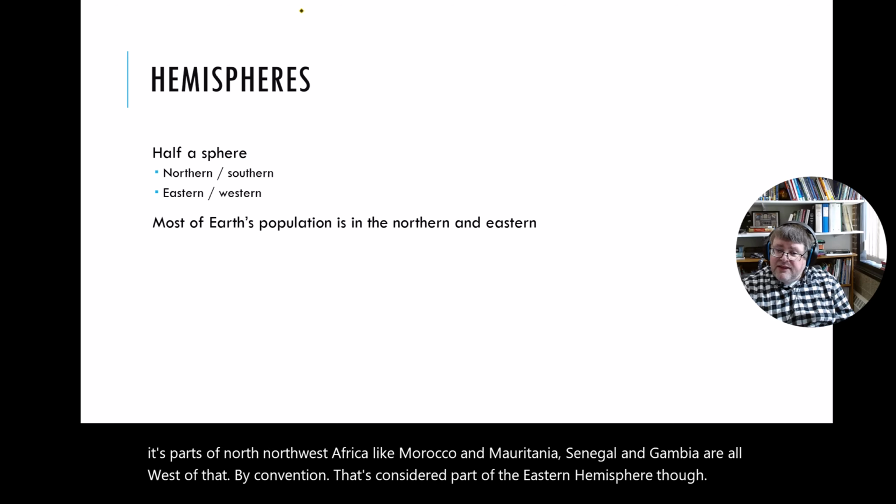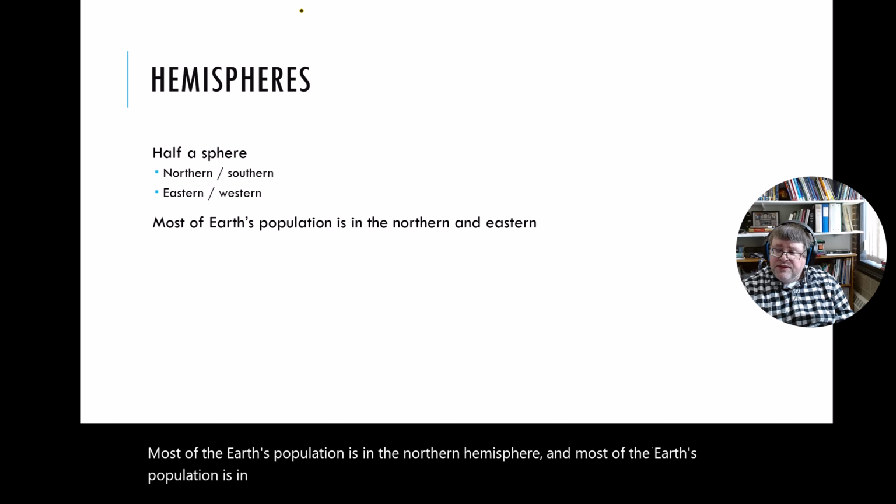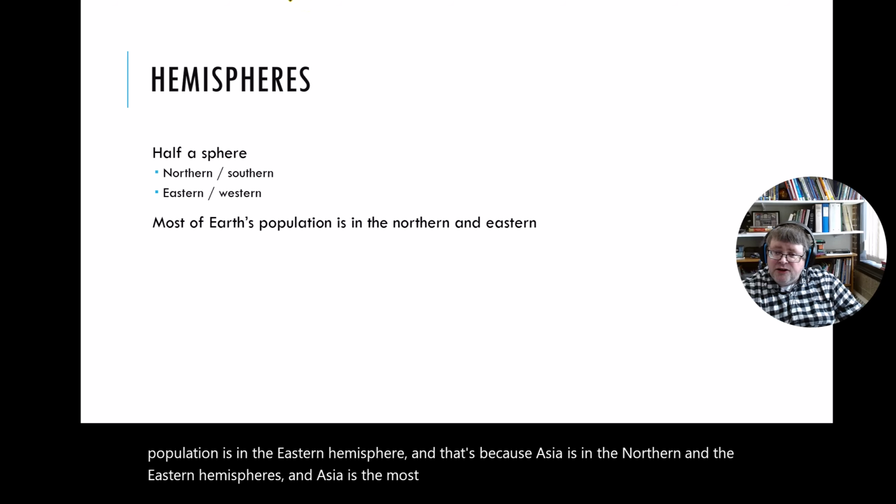Most of the Earth's population is in the northern hemisphere, and most of the Earth's population is in the eastern hemisphere. And that's because Asia is in the northern and the eastern hemispheres, and Asia is the most populated continent on Earth.